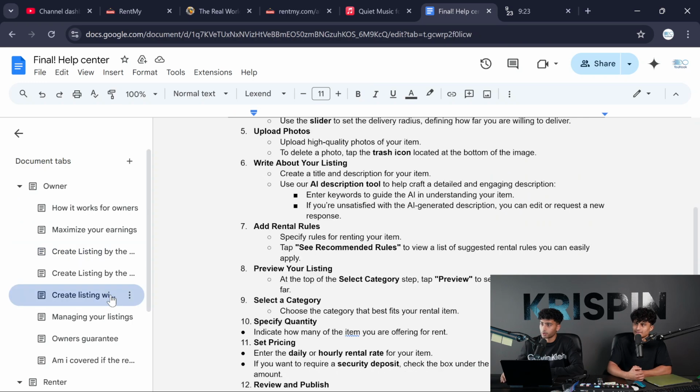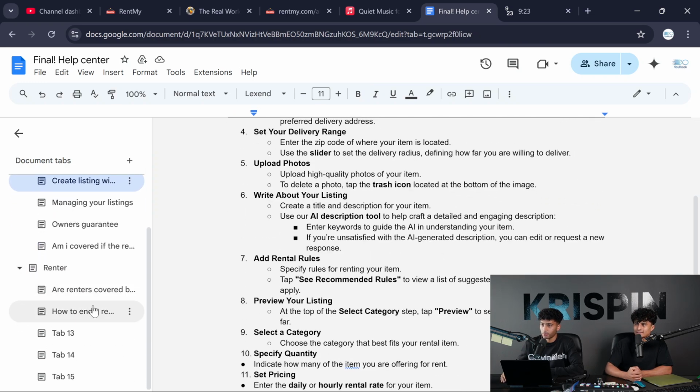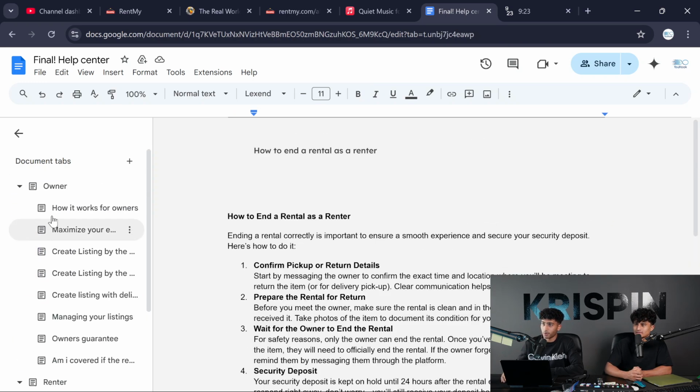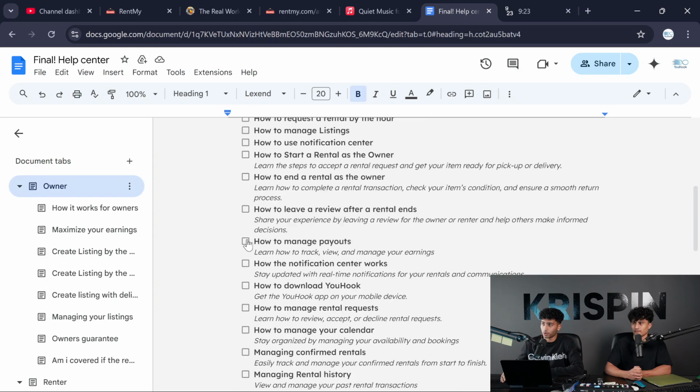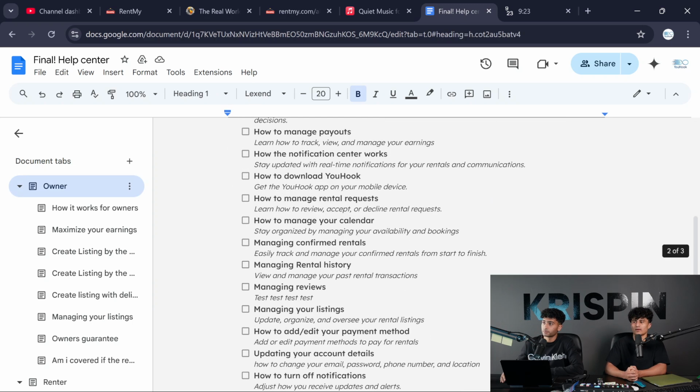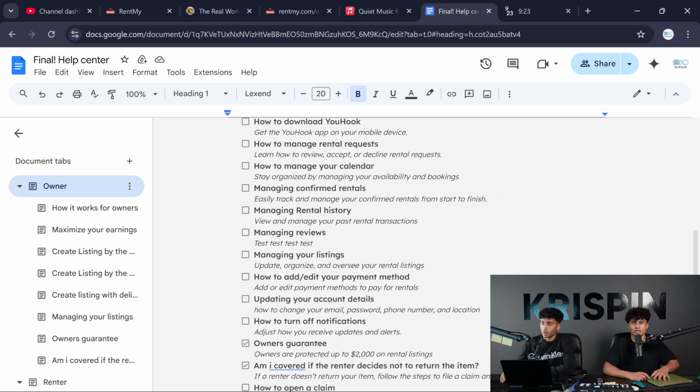Just a bunch of articles for both sides, renter and owner. And these questions are actually pretty good. I've been getting some good questions. The closer we come to the completion of the website, the more we understand the issues we're probably going to face, where people are most likely going to get confused. So we're making as many articles as we can to alleviate the confusion that we think is going to happen.